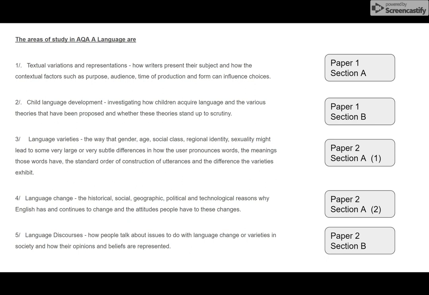Students might choose instead to look at language change, which explores the historical, social, geographic, political, and technological reasons why English has and continues to change, and the attitudes that people have to these changes. This is also paper 2, section A, so it's the choice between language varieties or language change. And the final task in paper 2, in section B, is called language discourses. And this is how people talk about the issues to do with language change or varieties in society, and how their opinions and beliefs are represented in the texts that the students will analyse.